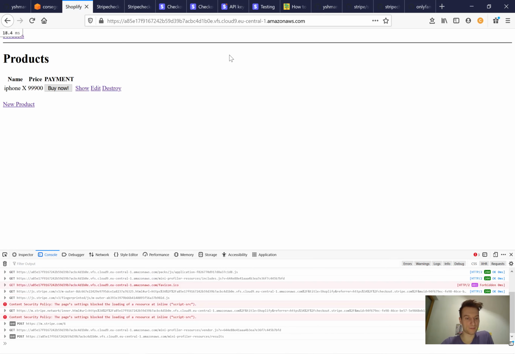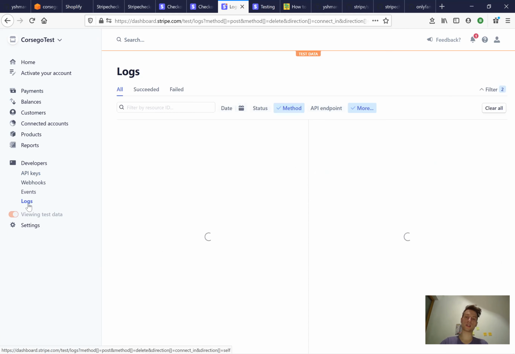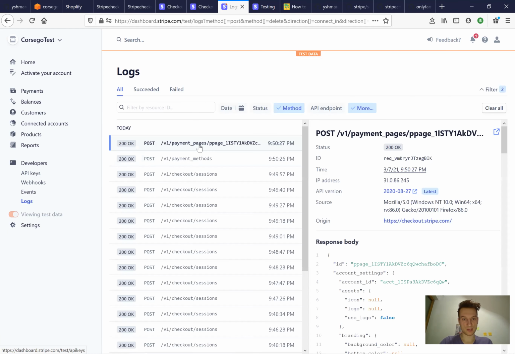So we have kind of paid for the product, but our application doesn't know it. And for this, we're going to use Stripe webhooks. Actually, we can go to the Stripe logs and see what has happened. So we see that there was a checkout session created, there was a payment method added, and there was this post request to payment pages.